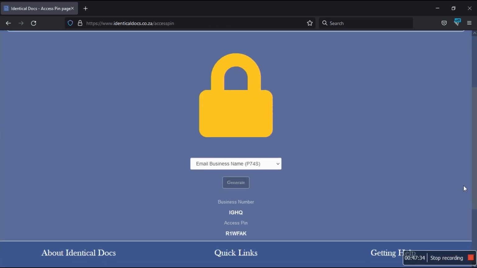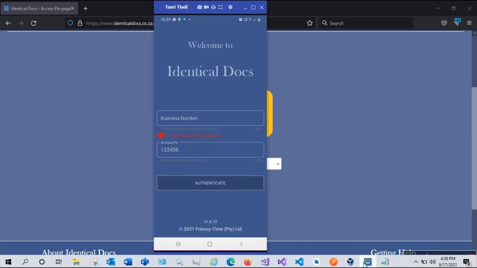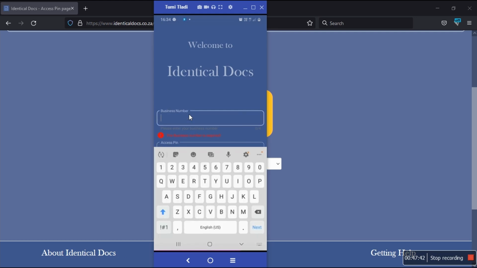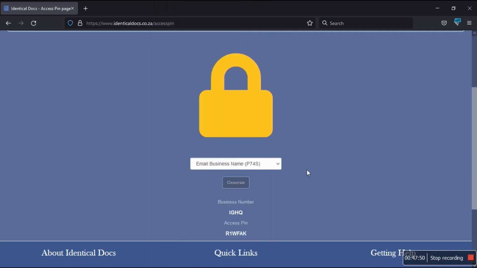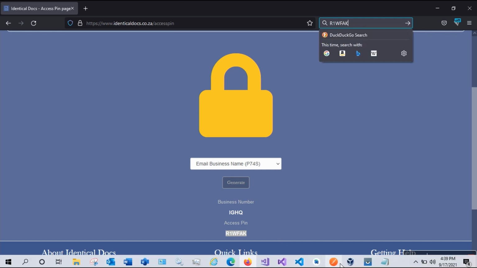So what I want to do is this. I want to copy this. There's no need to copy. I just need to type in IGHQ. It's case insensitive, it doesn't matter. I can make the Q capital. And then the access PIN, well, this one. It's valid for 24 hours. Let me paste it here. Okay, and then let's go and enter it.